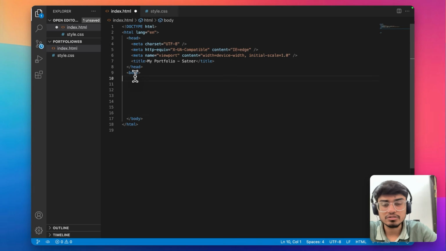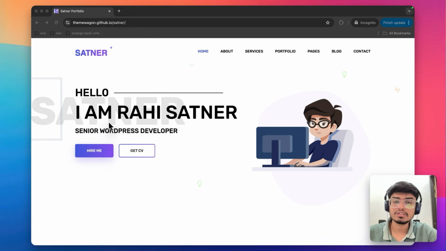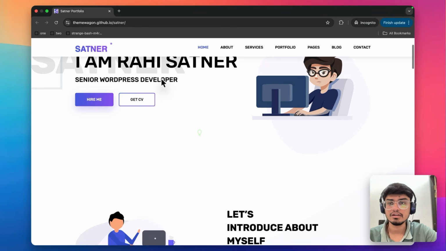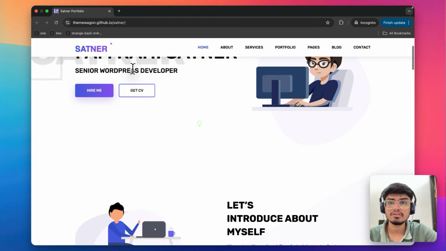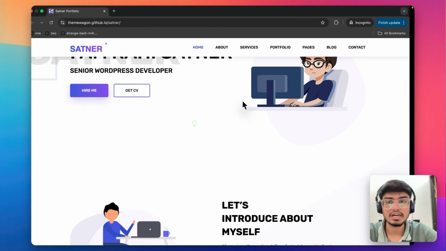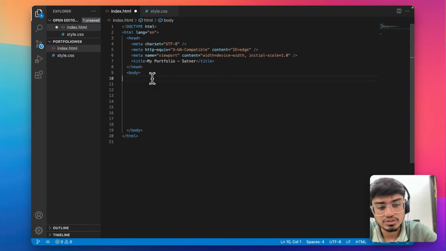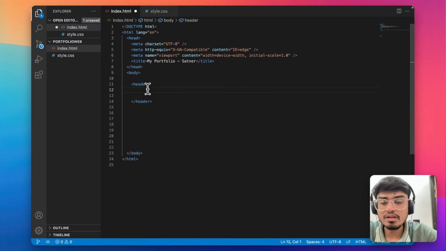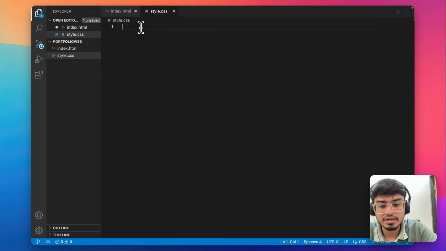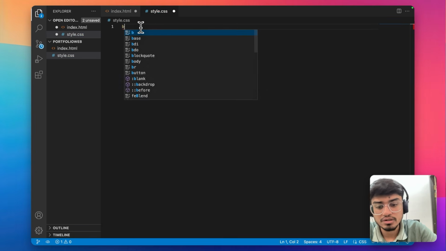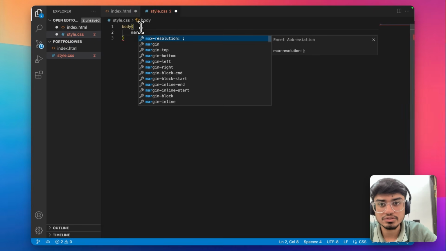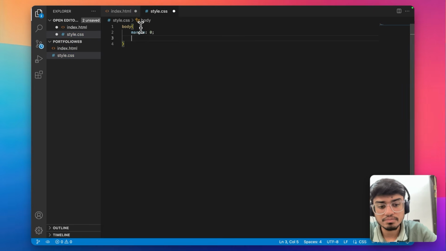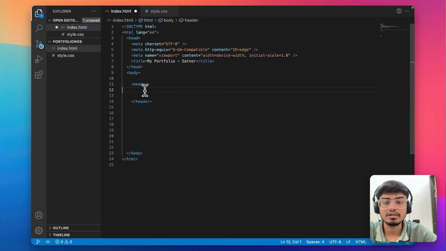Now coming to the body part. The very first thing that you see is the header. You see a simple header with the logo that he has created and some items over here. So let's start jumping into the header. Now quickly come over here in the CSS part, and first of all, for body, I'll give margin 0, padding 0.